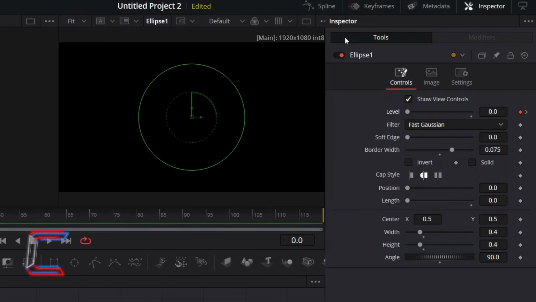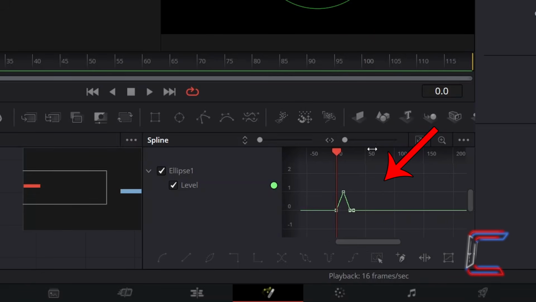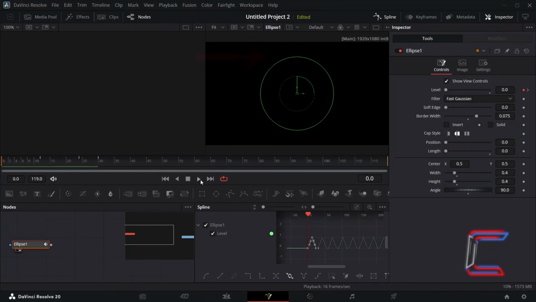To have this pattern repeated, select Spline, tick the box next to ellipse 1, and adjust the side scroll bars on your spline graph to see the nodes representing the keyframes that we have applied to the level property of the ellipse shape. Click and drag with your mouse to highlight these nodes, and click on the Set Loop option below, so that the animated ellipse effect repeats, regardless of how long your Fusion composition clip will be.